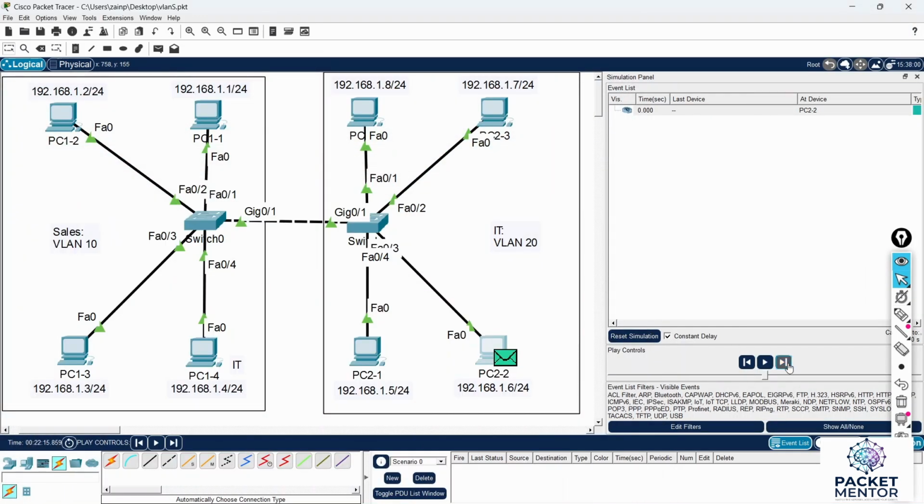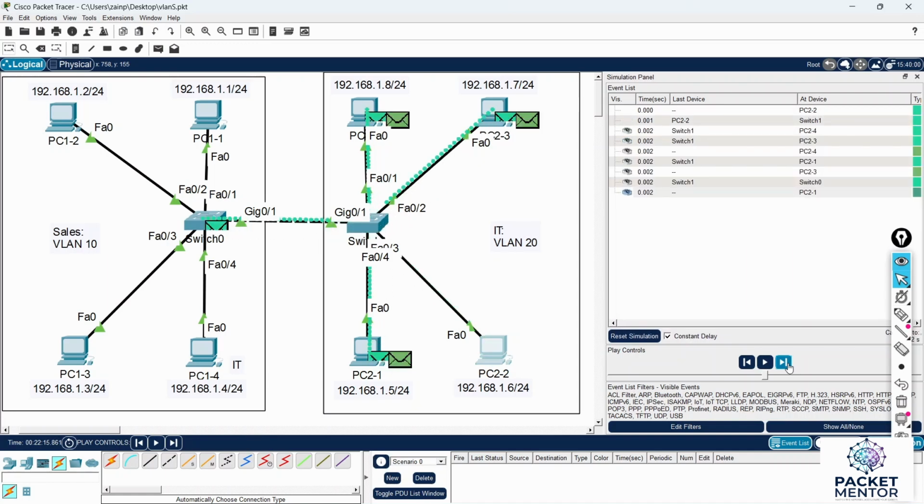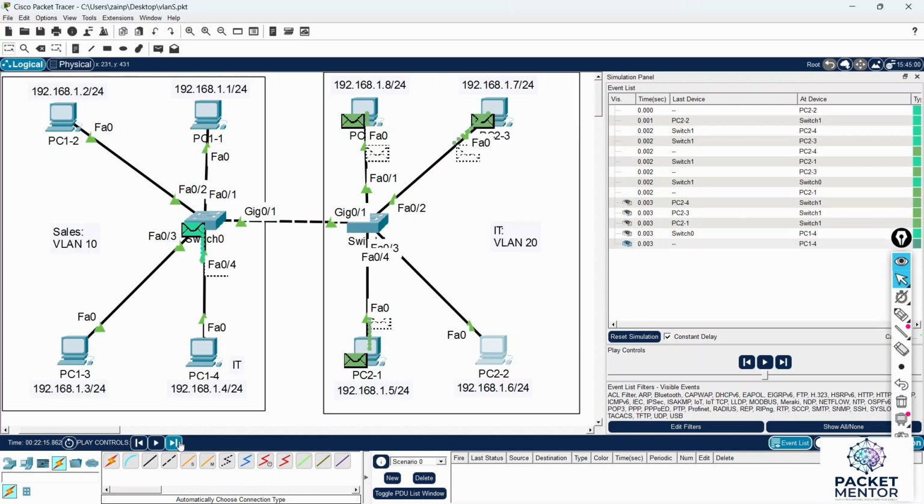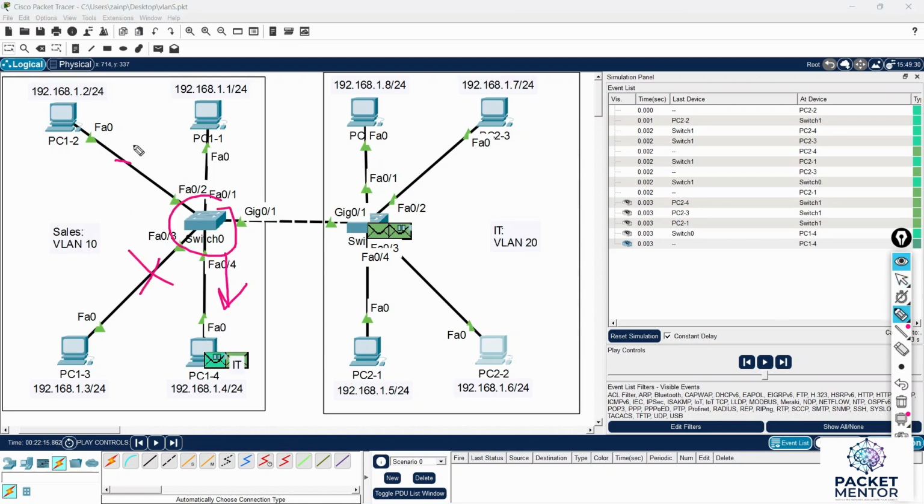See in the simulation mode, it forwarded the traffic to the switch, and now the switch has taken the traffic to the other switch. And on the other switch, since the traffic belonged to VLAN 20, the other switch has forwarded the traffic only within VLAN 20. It has not forwarded the traffic to VLAN number 10. So it maintains the separation.